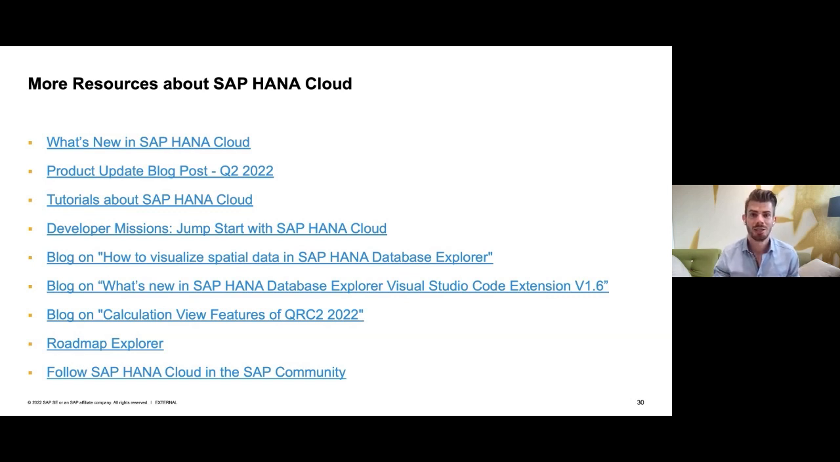And in addition, as I said in the beginning, what we've been presenting today is not the entire product scope that has been shipped with the QRC2 delivery of SAP HANA Cloud. This still holds true. But as we want to give you also the full picture, we have also linked our What's New viewer that gives you the possibility to really dive into all of the details of what has changed and what has been introduced to HANA Cloud. So you will find that link also in here.